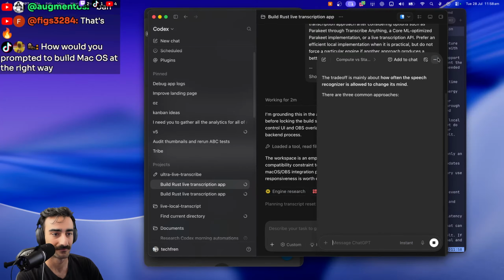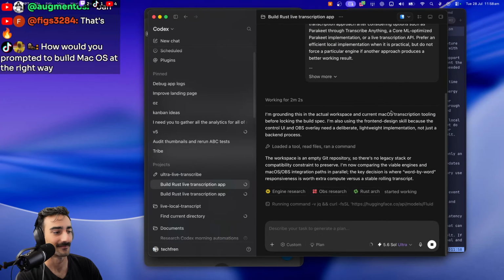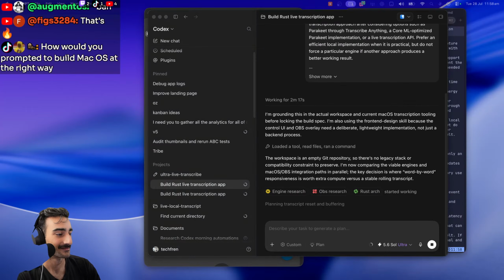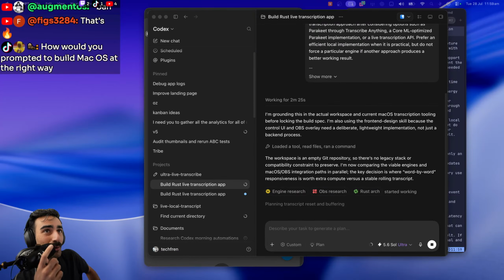How would you prompt it to build Mac OS the right way? Mac OS from scratch? I have no idea about a good way to do that. All right, let's think. Mac OS, a whole operating system.